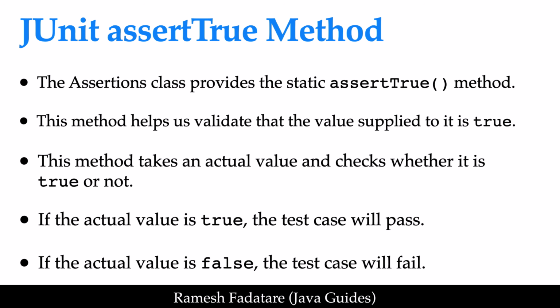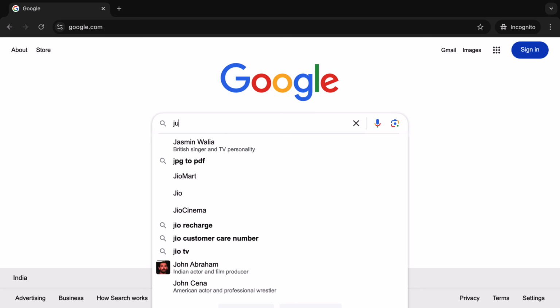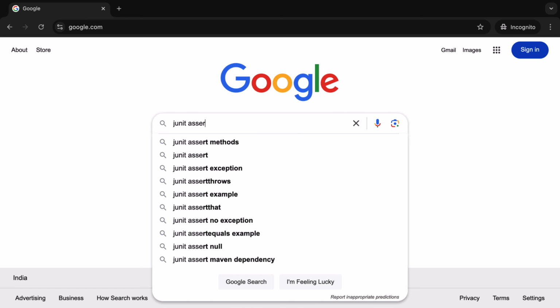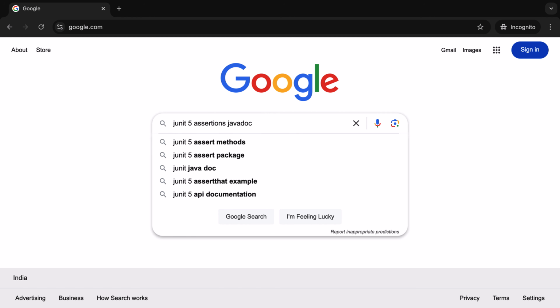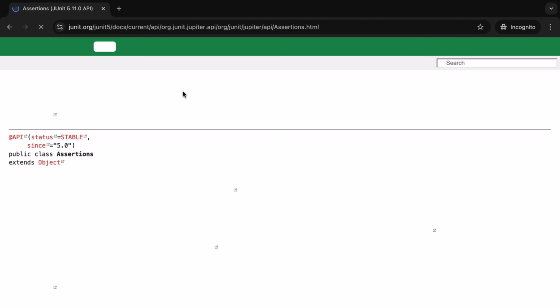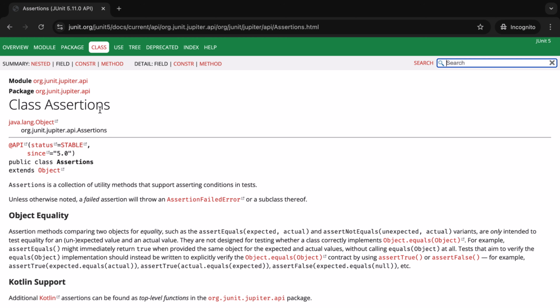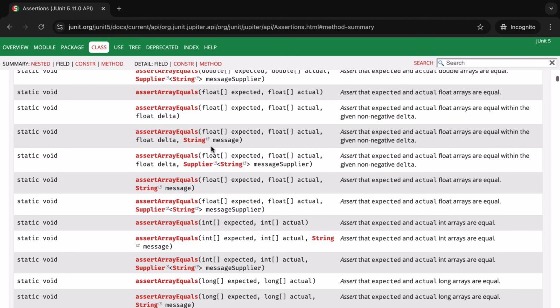So let us go to the API doc for this assertTrue method and let us verify all these points. So go to the browser and in a new tab, just type JUnit Assertions Java doc. So basically this is from JUnit 5 and hit enter and go ahead and choose the latest version, that is JUnit 5.11.0. Alright, so JUnit 5 has an assertion class and it has a static method assertTrue. So here just click on this method and just search for assertTrue method.